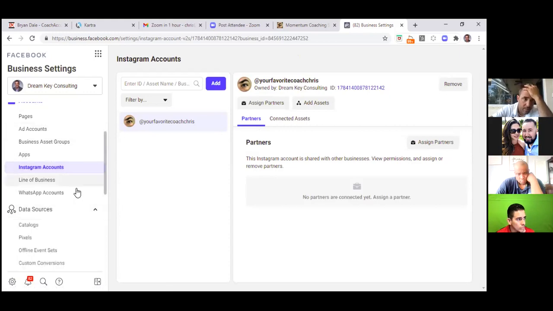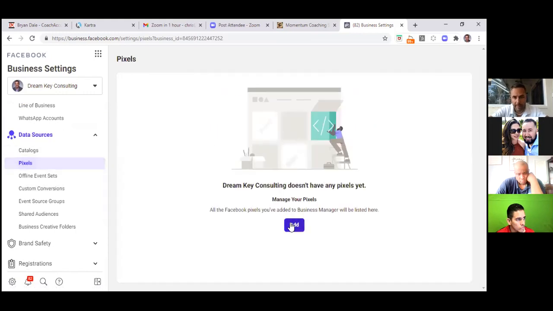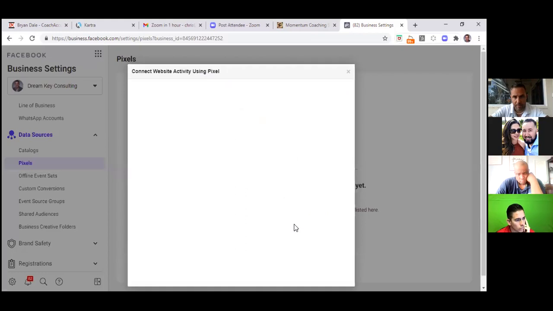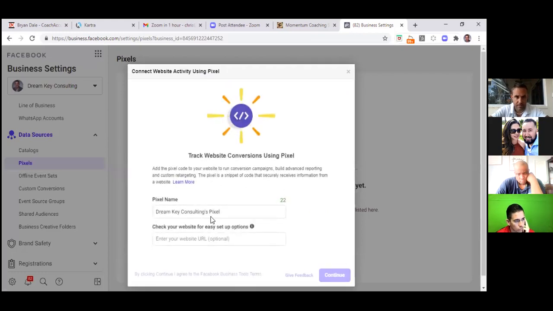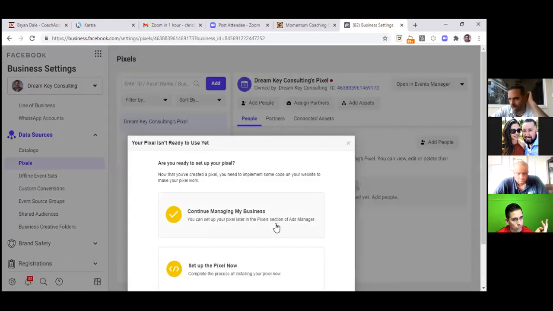And then now what we'll do is we'll go ahead and click on pixels, see if this pixel is even up. So go ahead and create a pixel from here. Go ahead and click on add. And then what I do too is I'll name it the same, Dream Key Consulting. You could put the website there and then just click on continue. Is this Dream Key Consulting? That's it? Actually, that would be your website, but that's fine. We're not gonna set that up right now anyways.